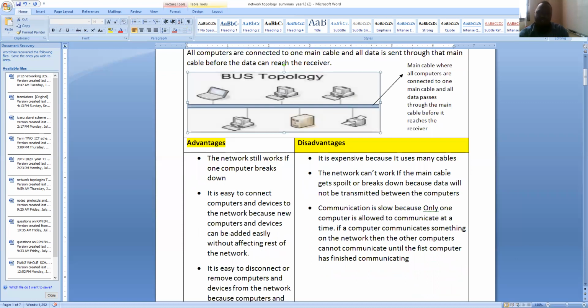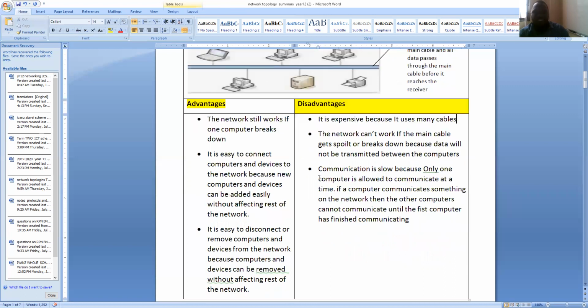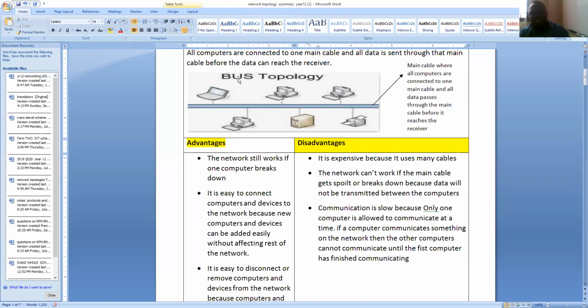The cables are quite many, so using cables becomes what? Expensive. Then also using many cables means that the network will be inconveniencing. But we shall look at that later. Advantages for bus topology. It's very clear here.